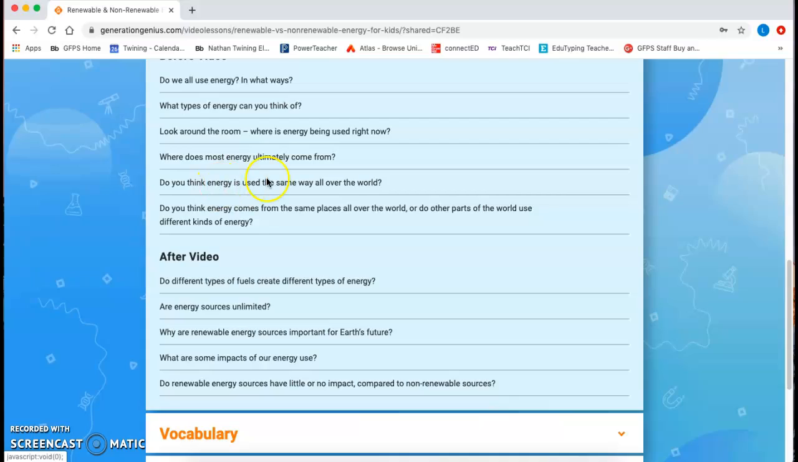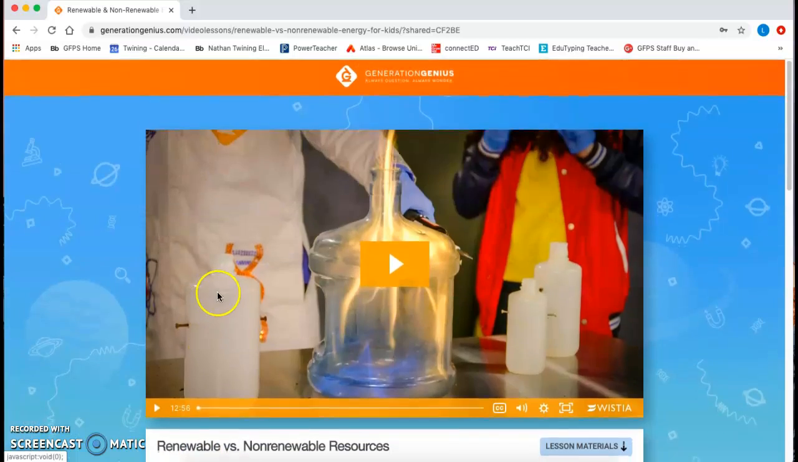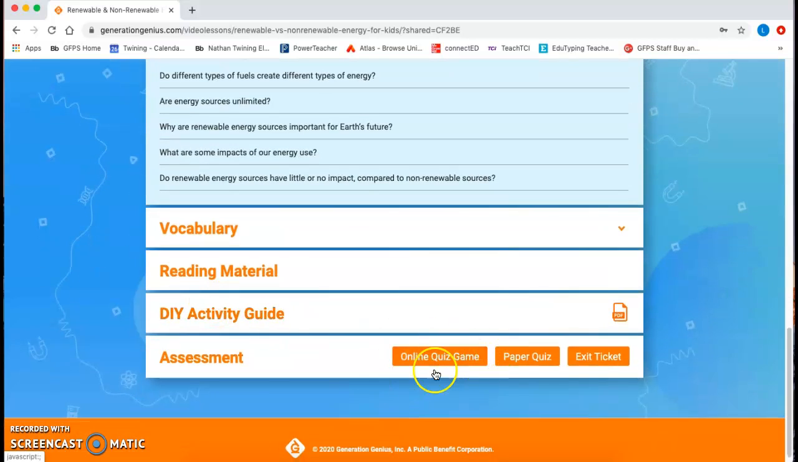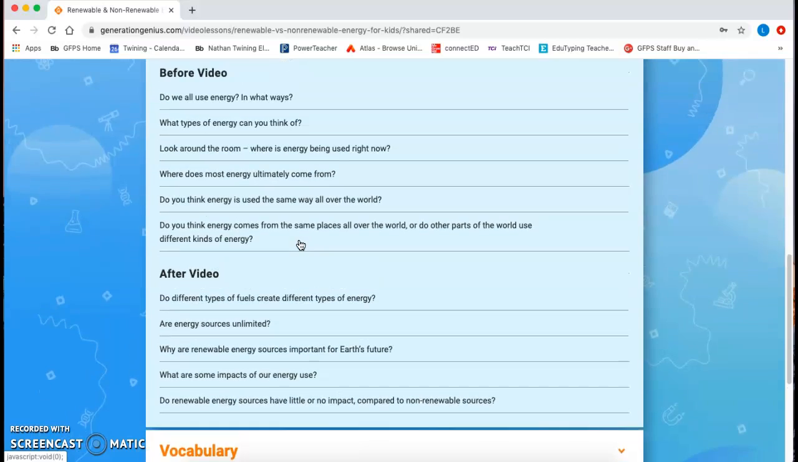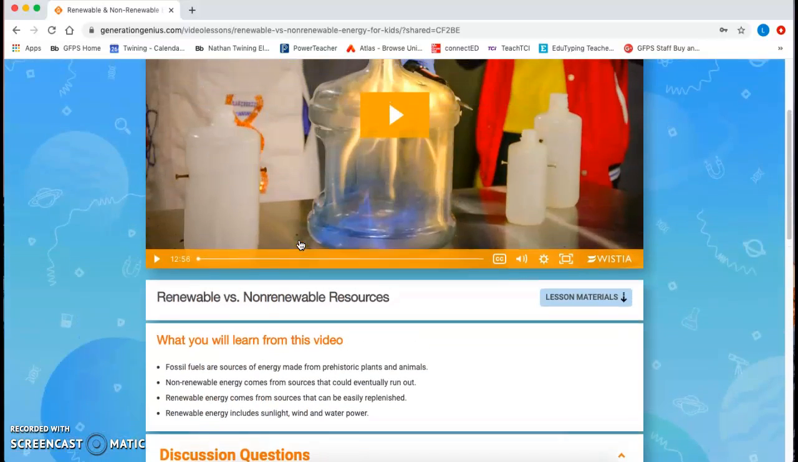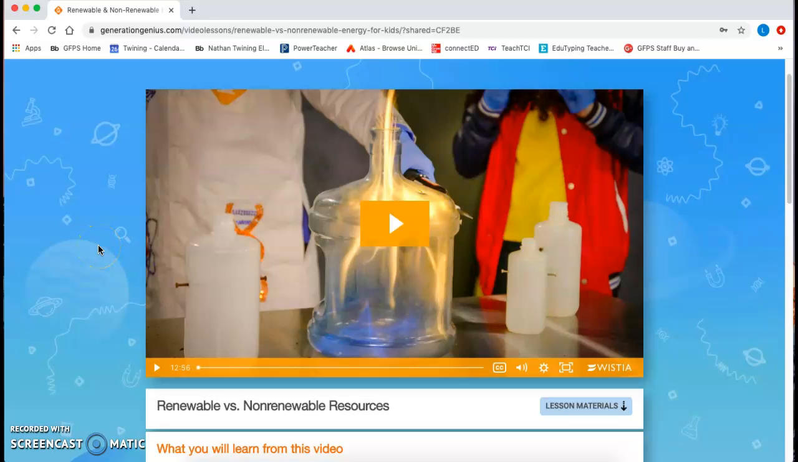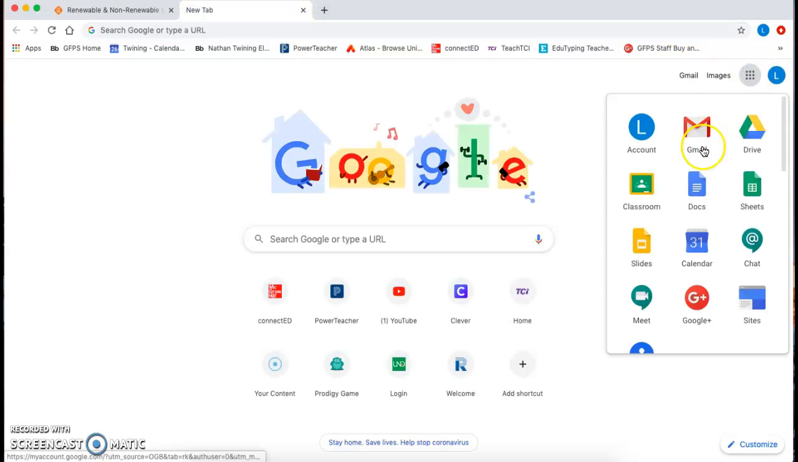Then, once you've done the before, watched the video, done the after, we aren't going to do a game. What I want us to do instead is a quick little presentation about what we learned when it comes to renewable and non-renewable resources. How I would like us to do that is in a Google Slides.